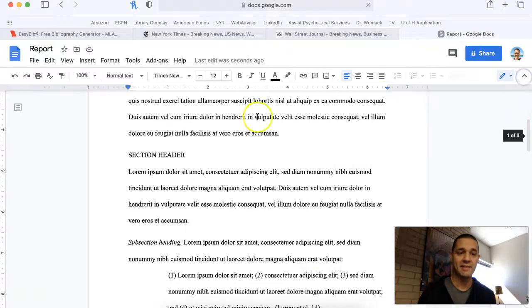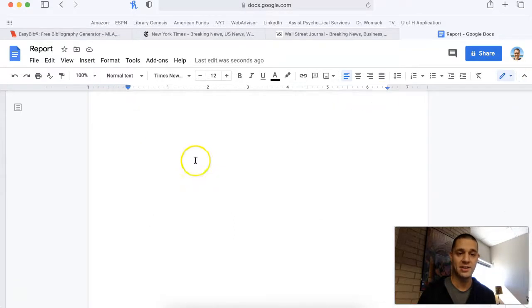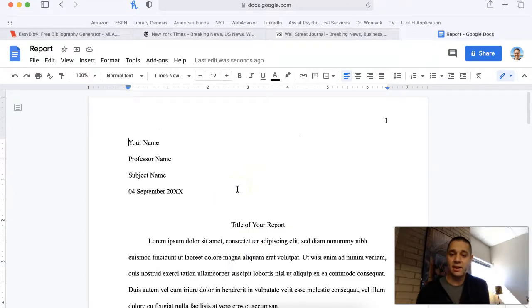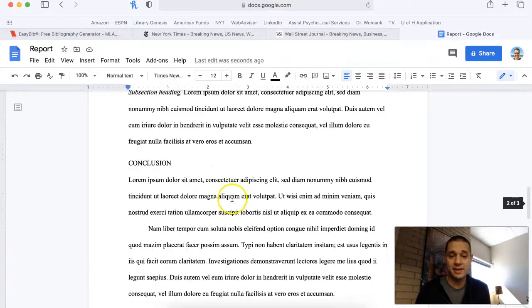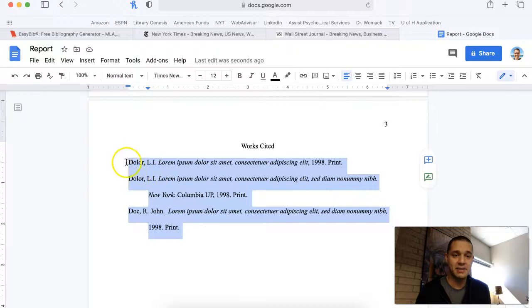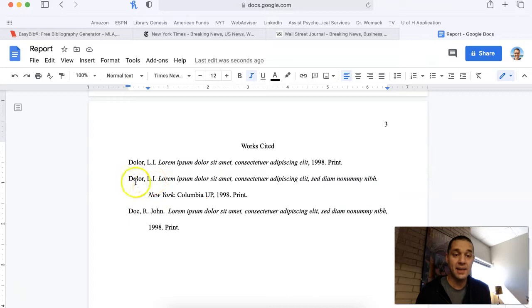Now, you don't necessarily have to have these section headers and things like that. You can delete that. But ultimately what you're going to do is copy and paste the content of your essay into this document. That's it. You don't need to know anything else. And look, there's our works cited page that's in hanging indent. The beginning of the lines are left aligned, and then every subsequent line in that particular citation is indented, right?